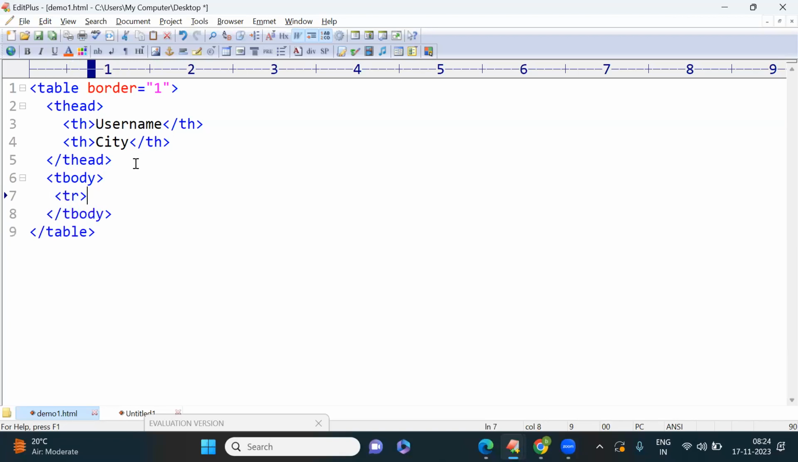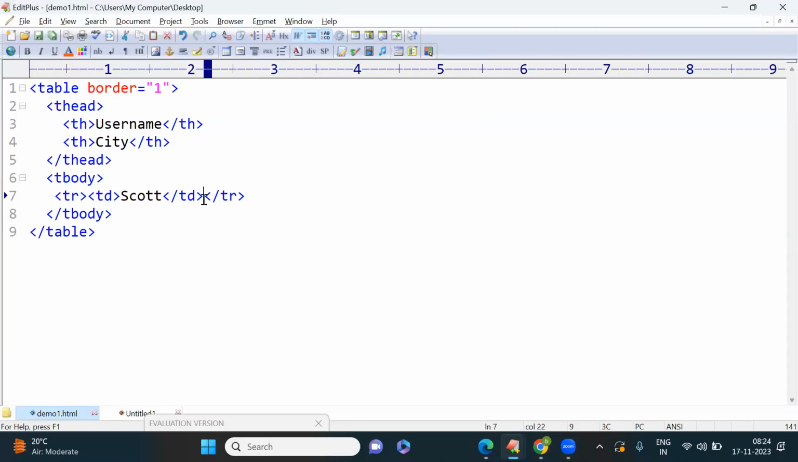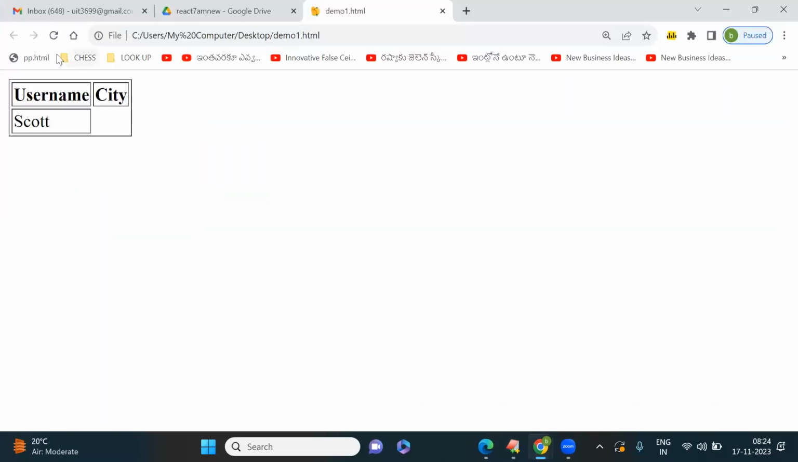TR is the tag to display the row. Inside the row, we are placing cells. For that, TD is the tag we are using. Now Scott, close this TD, close TR. Refresh, Scott is the output. Another TD, close this TD. So this is Scott and this is Hyderabad.